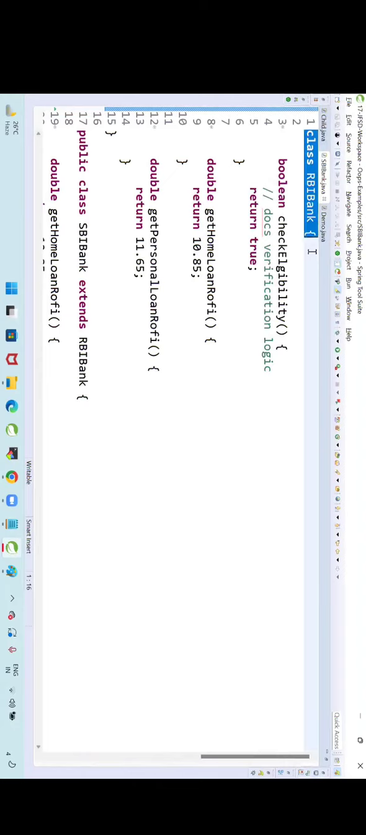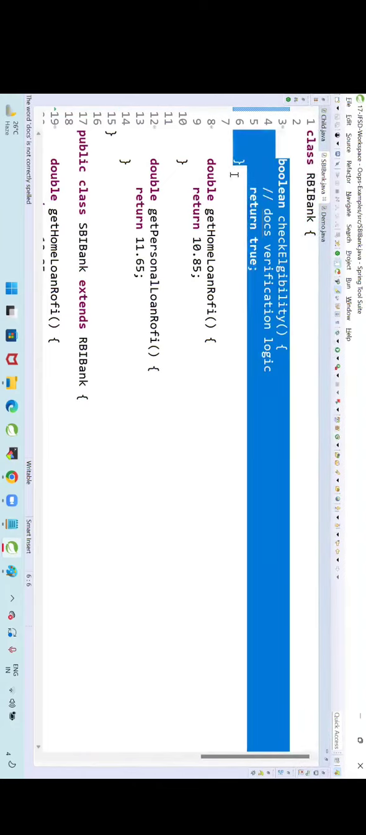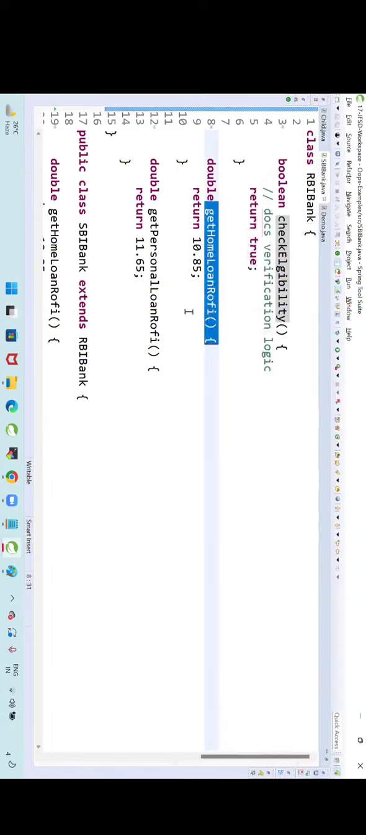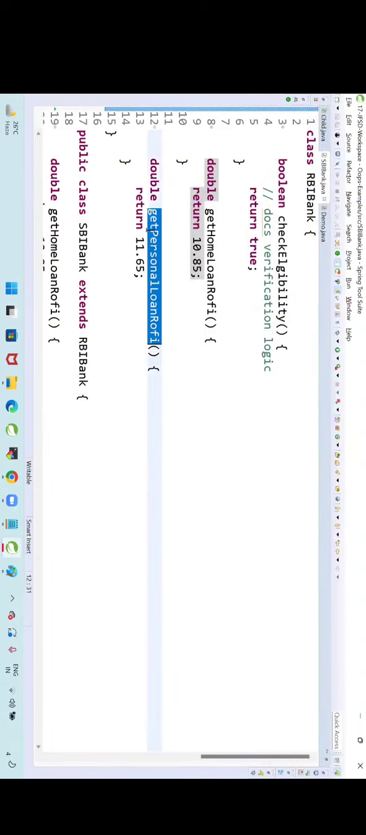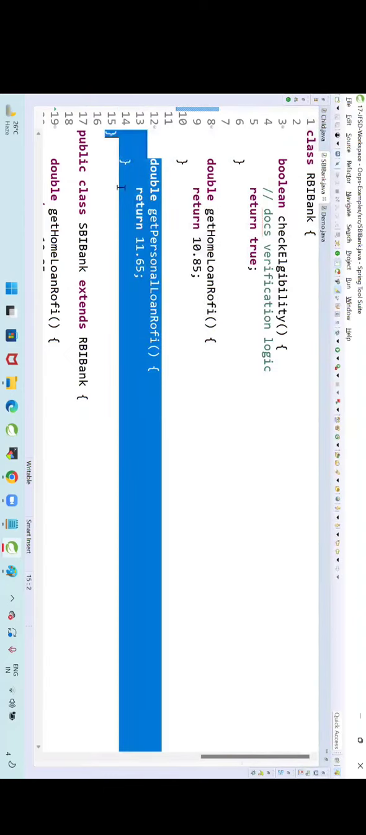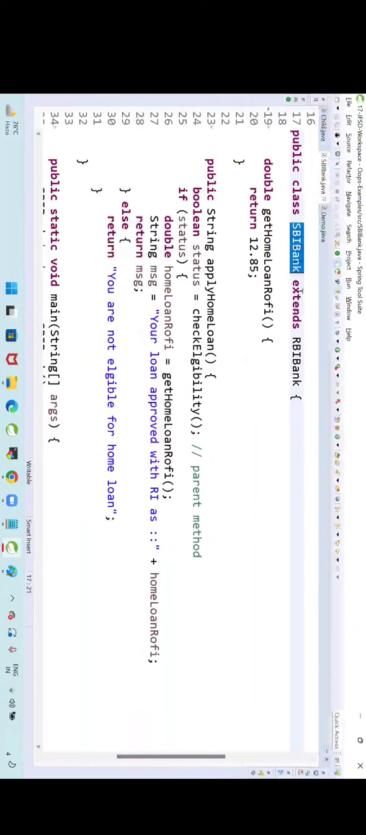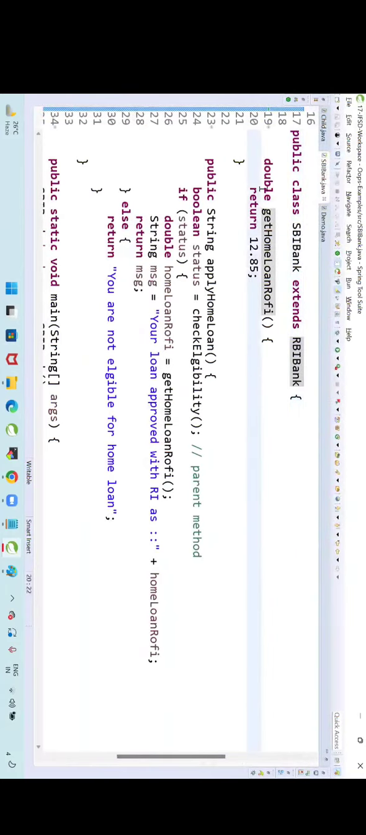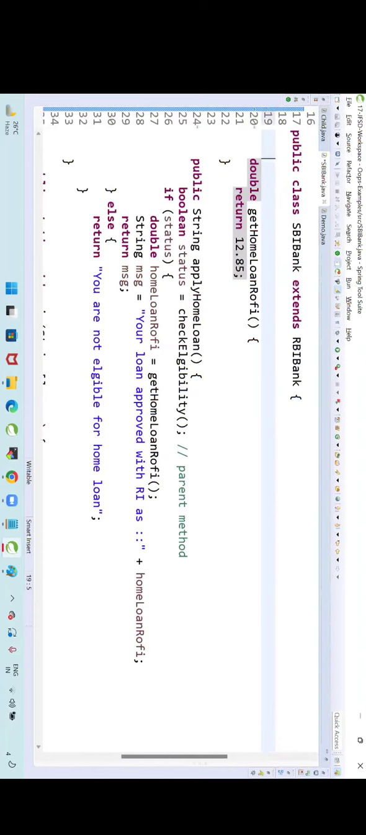Class RBIBank. Boolean checkEligibility, double getHomeLoan, double getPersonalLoan, checkEligibility with double homeLoan and double personalLoan. Now SBIBank is extending from RBIBank. I am overriding the parent method to give my own rate of interest. I don't like the parent's rate because it is a loss for me. That's why I am overriding.